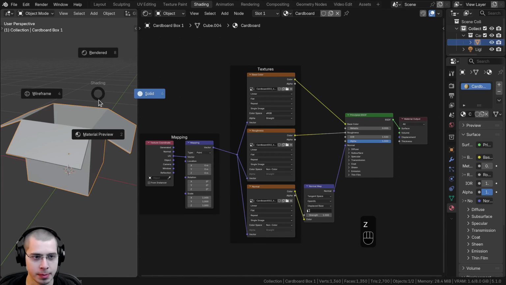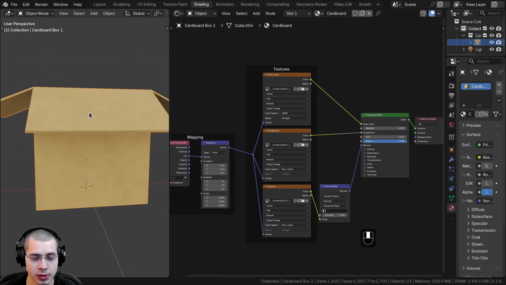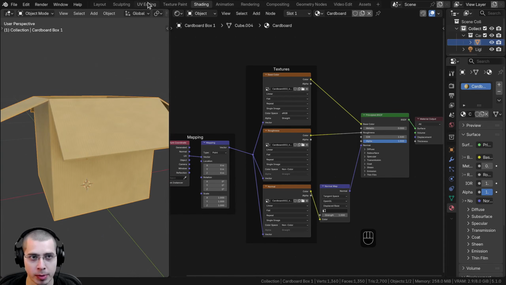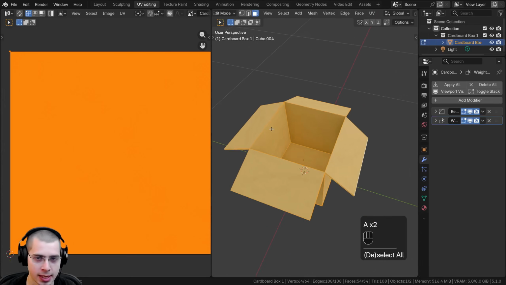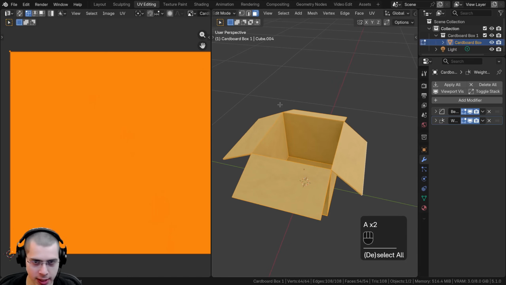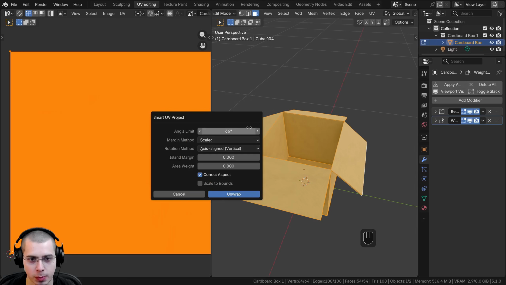So let's now hold down the Z button and go into the material preview just to see what the box is looking like. And so just so you can get practice with UV unwrapping, what I'm going to do is click over here to go to the UV editing workspace. And what I'm going to do is hit the A key to select the entire mesh. And then I'll just hit U. And I'm just going to click on the Smart UV project because for kind of square boxy objects like this, the Smart UV project works really well. And then I'll click on unwrap.